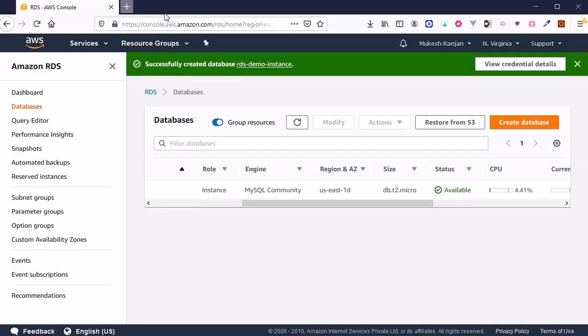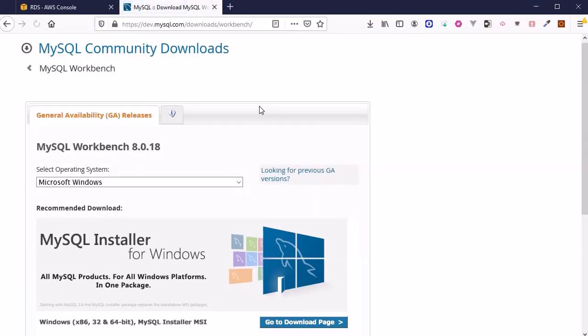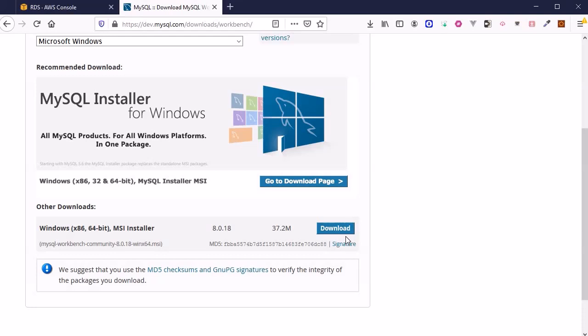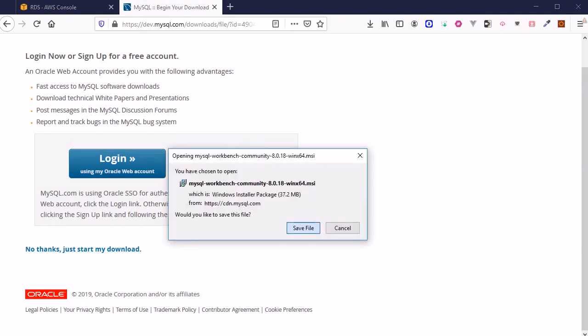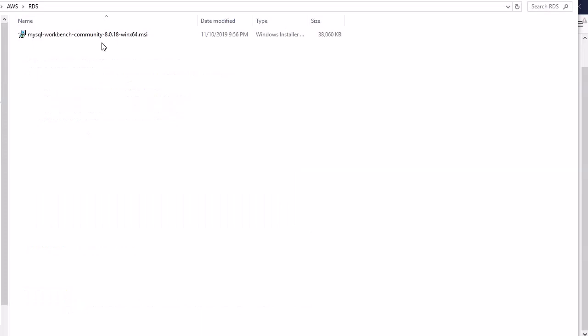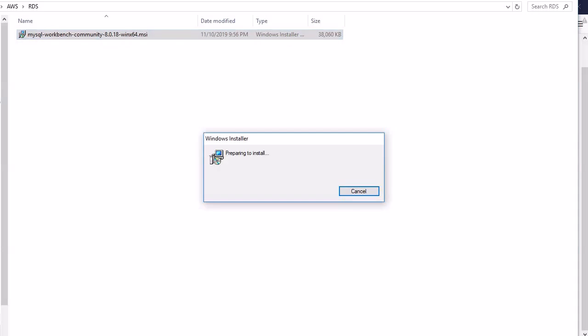So we will come here, open the browser, paste the URL, go to the URL and grab this client. We will click on download, and here you need to click on this, no thanks, just start my download, and it will give you this file. Click on save file. Once it is downloaded, we will get this MSI file. We need to right click and click on install.